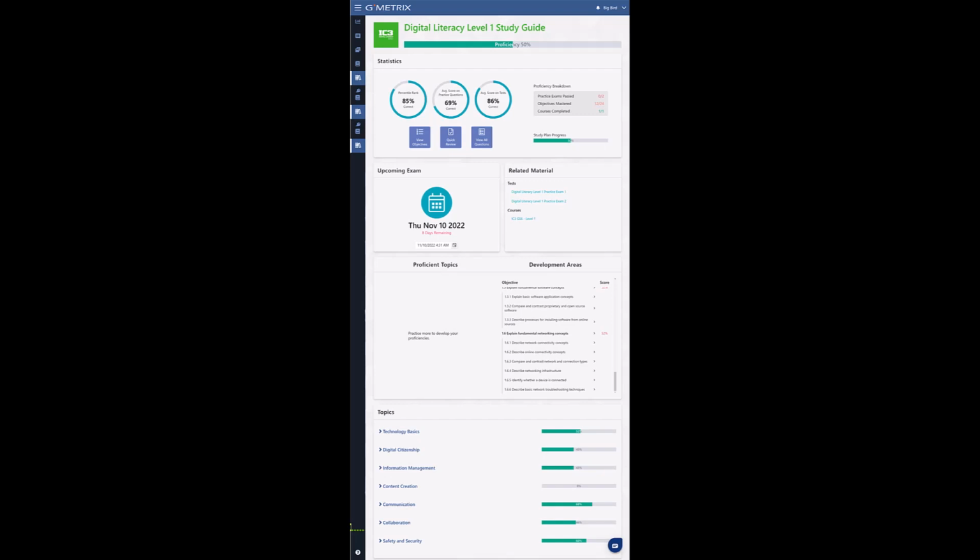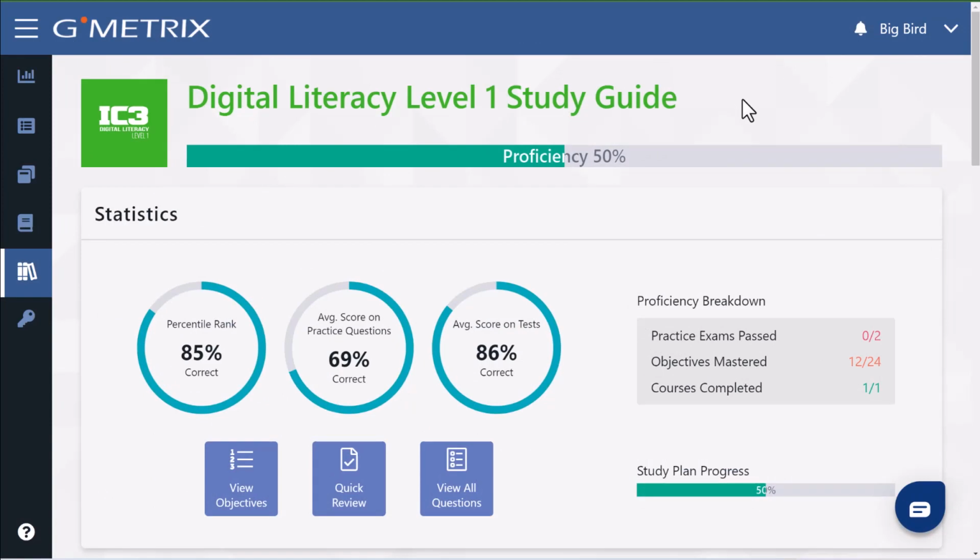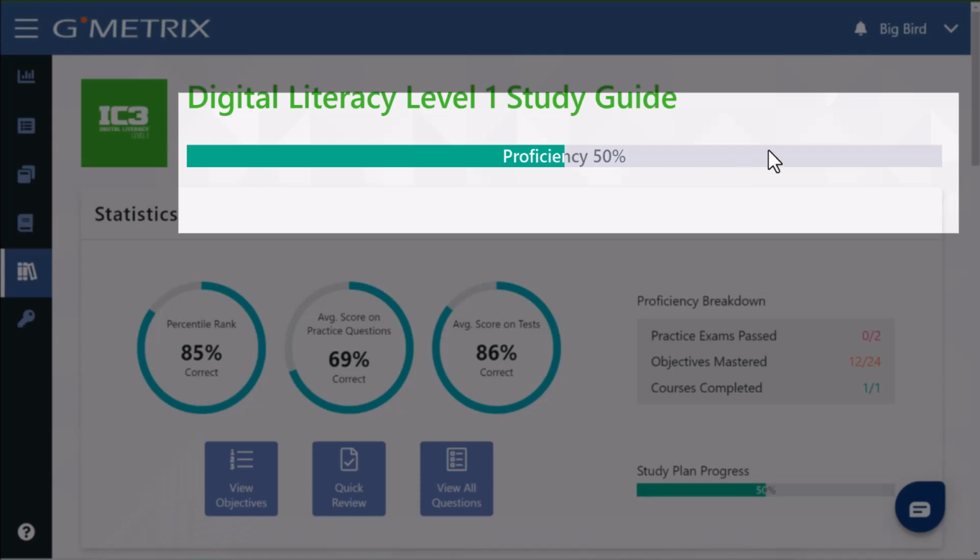The GMetrix study guide contains numerous basic and advanced tools to help the learners and the facilitators within any organization. Let's have an in-depth look at what's contained within the study guide. At the top of the GMetrix study guide, you will see the reference to which test you are studying for. You will also see your proficiency percentage.